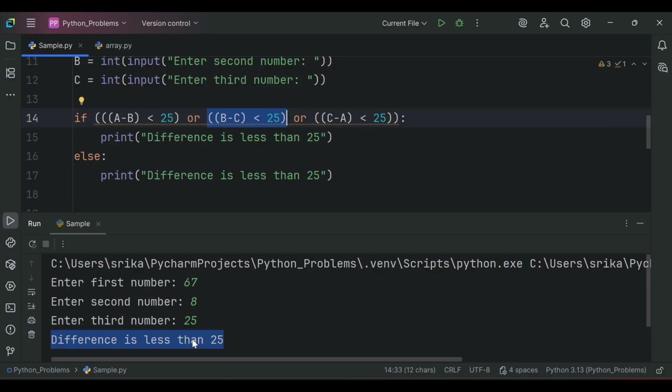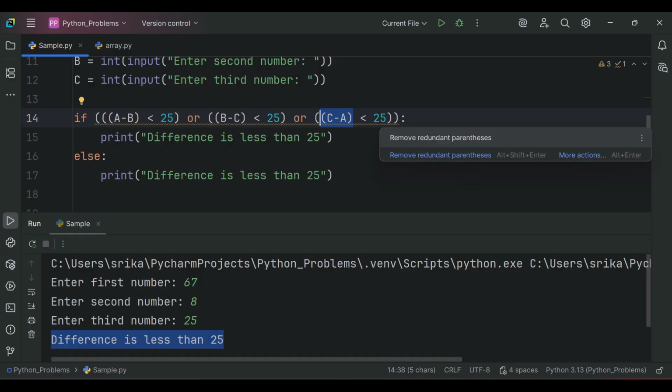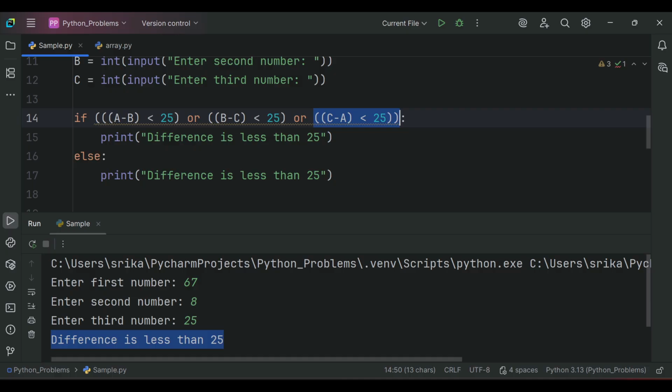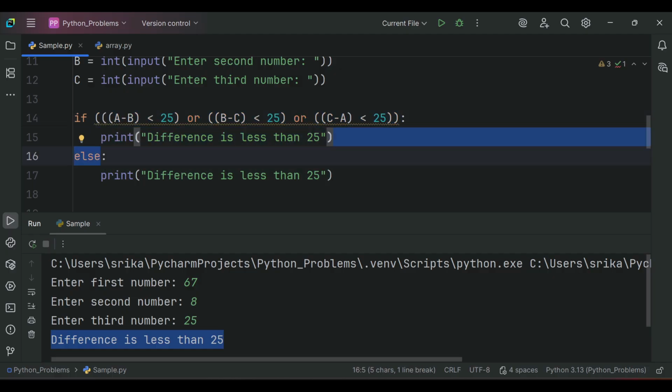Next, C minus A means 25 minus 67. At that time, a negative value will come. A negative value is less than 25. That means it's a true condition. If any one of these three becomes true, the complete condition is true. That's why the output is printed: the difference is less than 25.